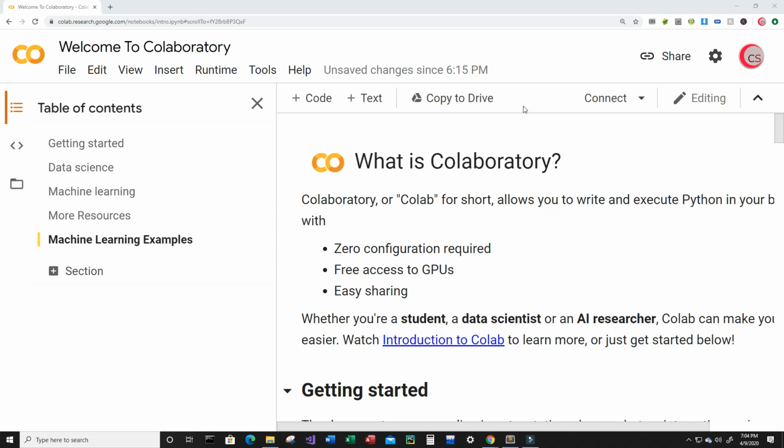Right now I'm on Google's website called colab.research.google.com because it makes it really easy to start programming in Python. All you have to do is go to this website, log in using your Google account, and get started writing your Python code. So let's go ahead and get started writing this Python program.